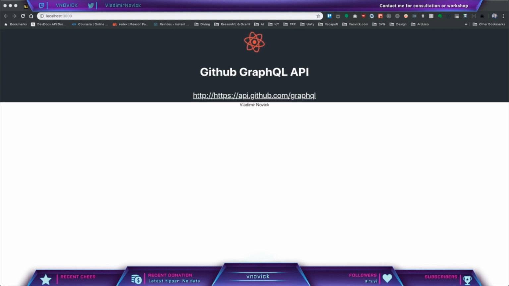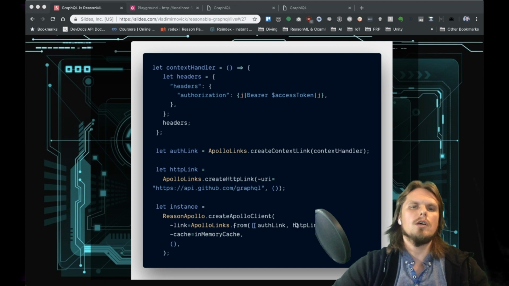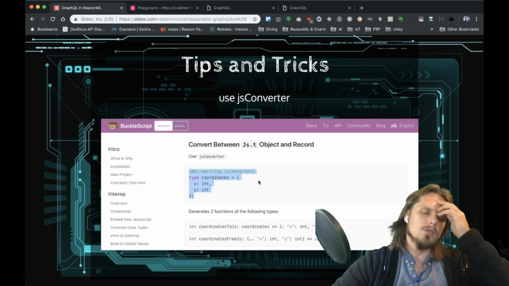So okay, cool. I got my name here and everything. Cool. So again, looking at the presentation, I have this context header, auth link, HTTP link, instance. I pipe everything to instance, and basically I'm done. That's how authentication is done.